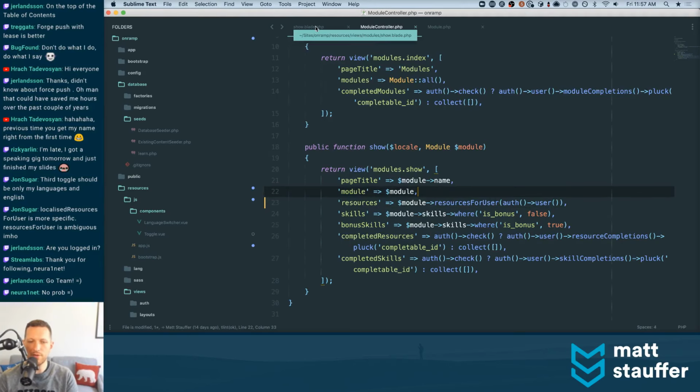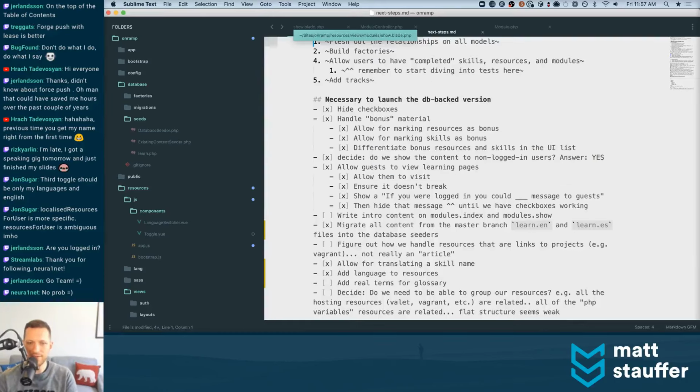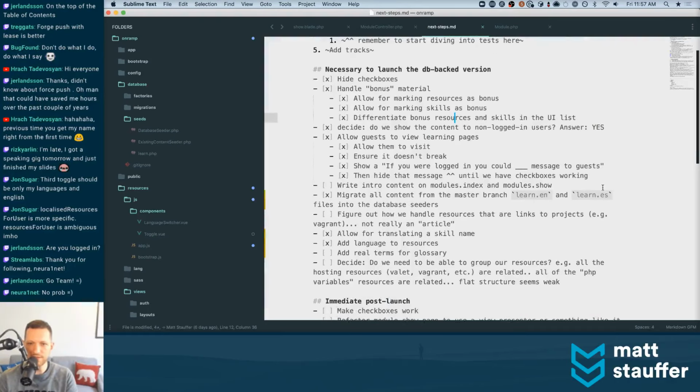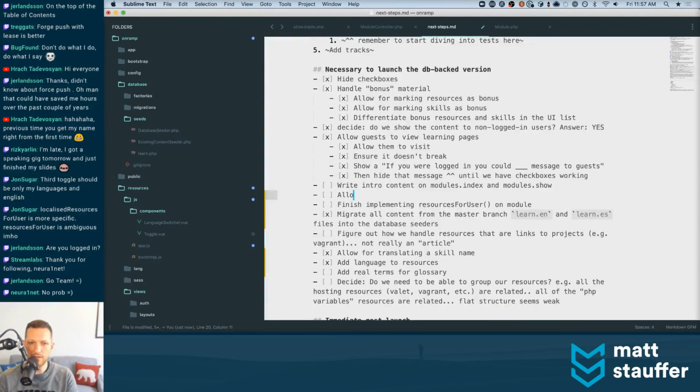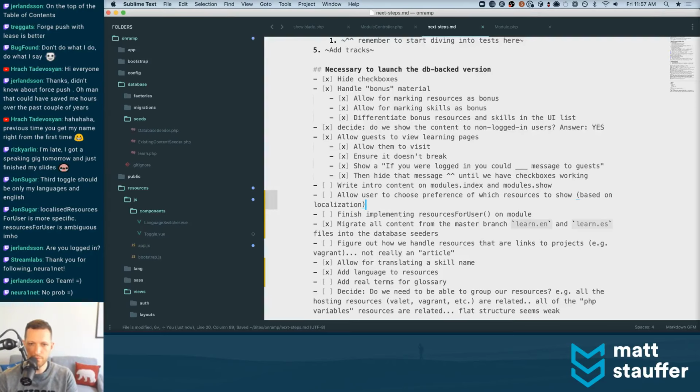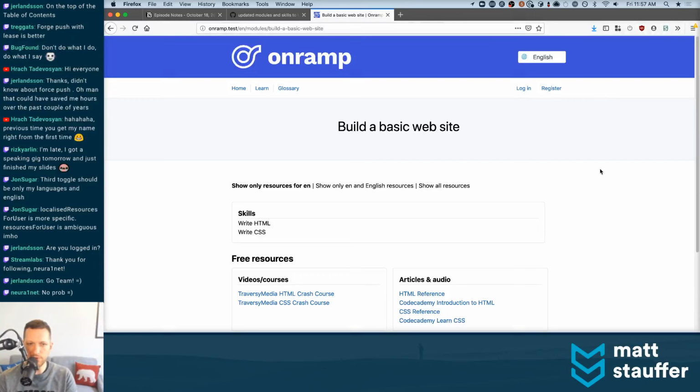So I think what I'm going to put on next steps there, and it's starting to get awkward because I'm maintaining next steps both in here and in Notion, so I'll probably switch that out. It's basically going to be finishing implementing the resources for user on module. And then that's also going to depend on allowing the user to choose a preference of which resources to show based on localization. And then that would be building that toggle.